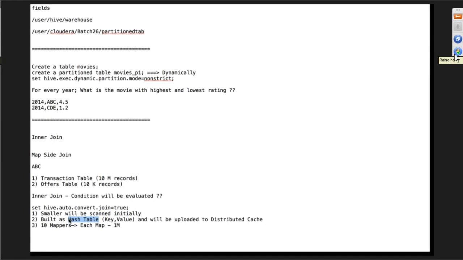But there is a serious limitation. When you are applying a map side join, one of your tables should be small. And how small should it be? It should be small enough that it fits into distributed cache. If, let's say, these 10K records are of 10 GB size, and my distributed cache is of only 5 GB, how will it upload this offers table as a hash map into distributed cache, because there is no sufficient space, right? So that's when the problem is.